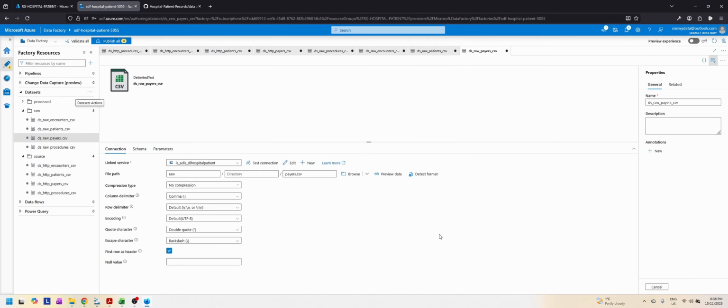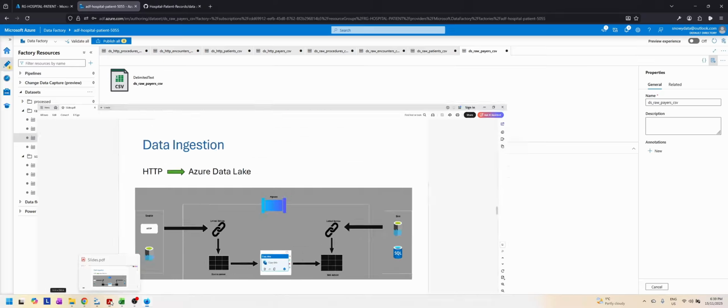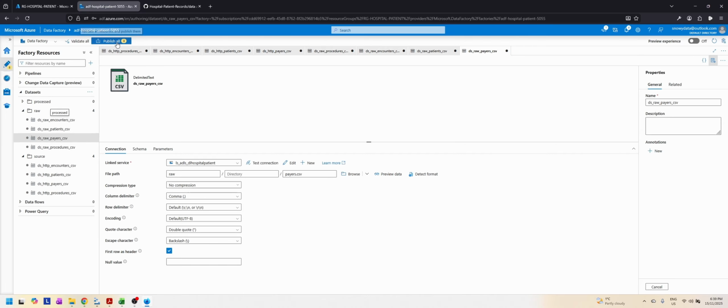Okay, so all of these source and sink datasets are done. Let's go back to the slide again. So our linked services have been created, our source and sink datasets have been created, and now all we need to do is create a pipeline to copy the data from the source to the sink. And before we do that, let's click on publish all.